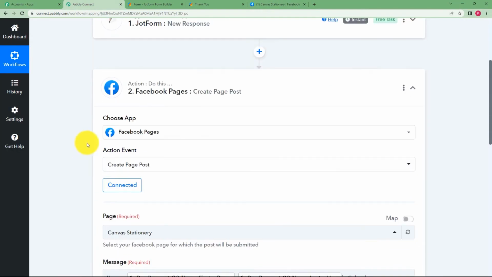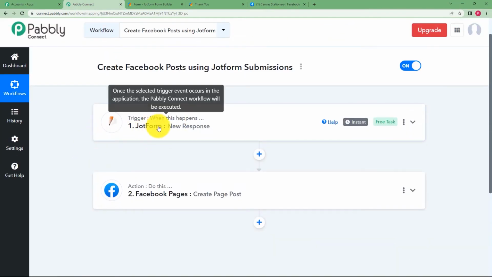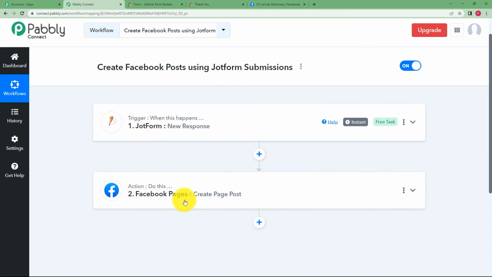So we will just do a quick recap of this video. Our trigger was Jotform and action was Facebook pages. We created a form through which we can receive responses in our Pabbly Connect, and the action application was Facebook pages, where we created a page post. So this was the whole workflow.